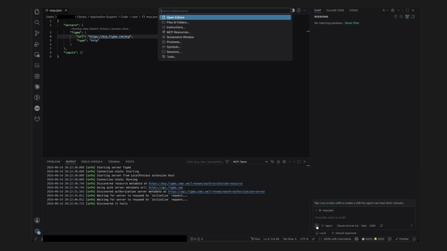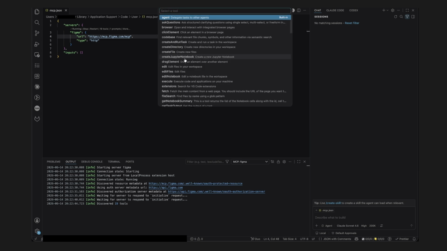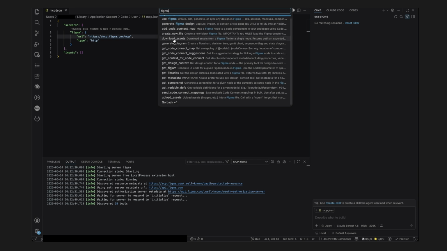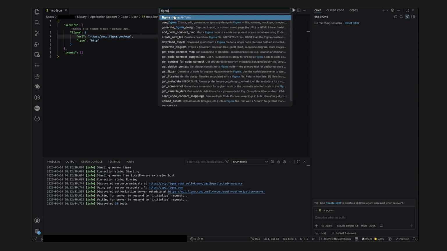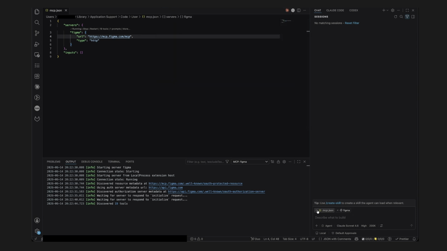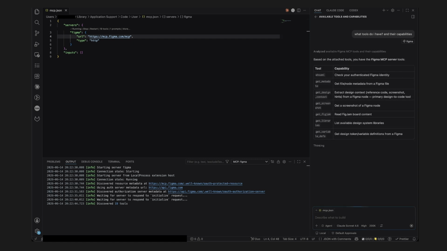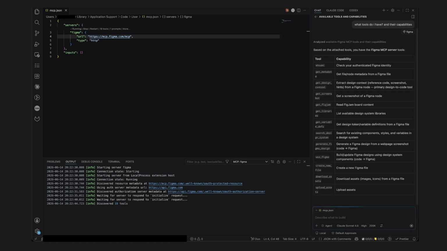If I open the Tools section and search for Figma, you'll see all the available tools here. Things like Use Figma, Generate Figma Design, and more. I'm going to add it to the context for this demo. You don't necessarily have to do this if your model is smart enough, but I'll do it anyway. Next, I'll ask it what tools are available just to confirm everything is working. And there we go, it's working. It might take a few seconds to process, but once it's done, you'll see all the available features.